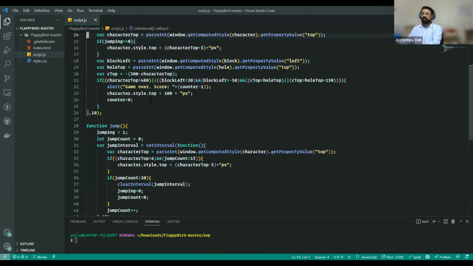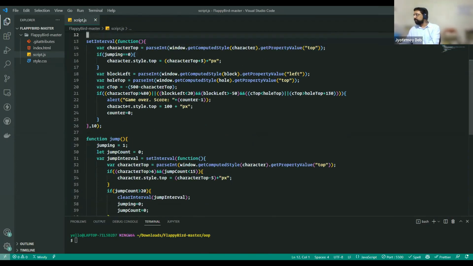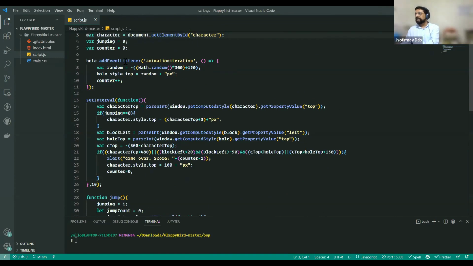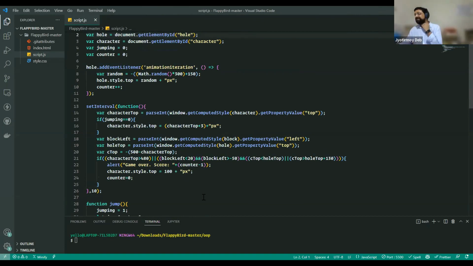Yeah, I think Pratik is going to take care of that. He's going to put it on later. So there is a set interval method. There is an add event listener. And this question I get a lot.